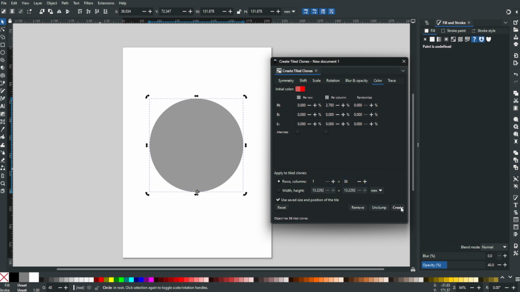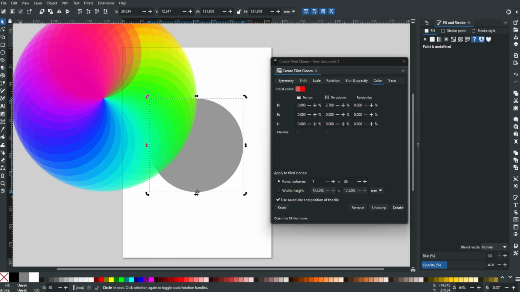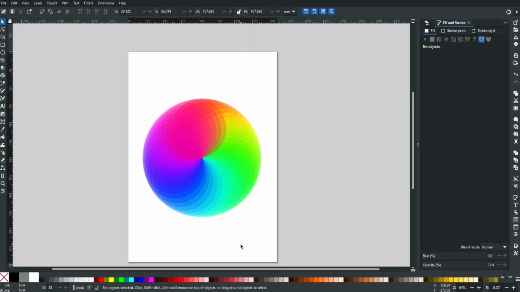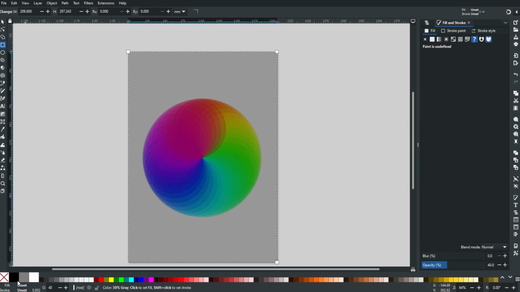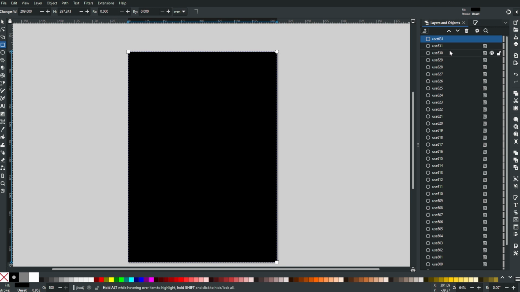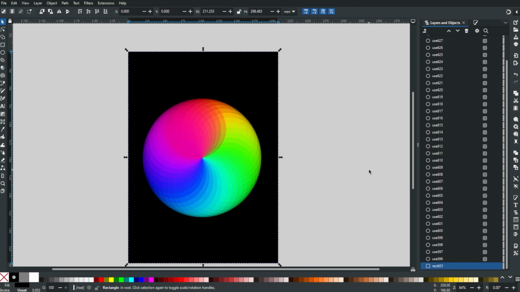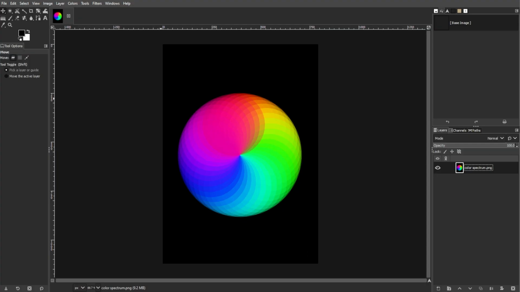And click the Create button to generate the full spectrum circle. Then create a black rectangle and place it behind the spectrum circle. Then save the image. Now we're going to polish the spectrum circle in Gimp.